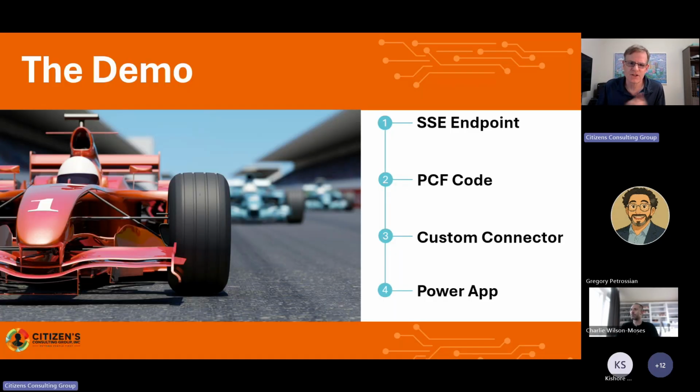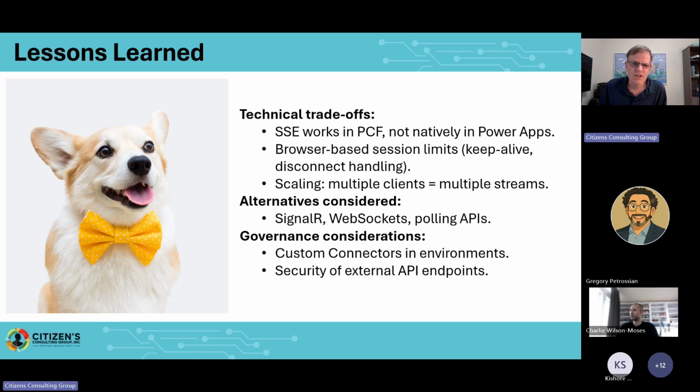All right, so let's see. I got through the 4 components of the demo. So what were some of my lessons learned? One is, server-sent events works in a PCF, not natively in Power Apps. So you do have to create a custom component for that.